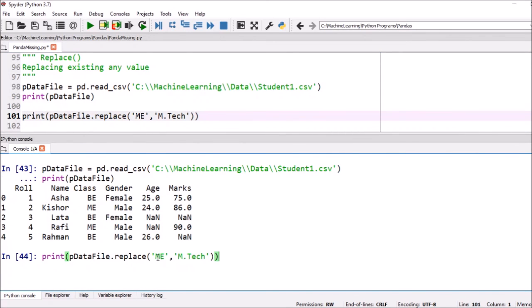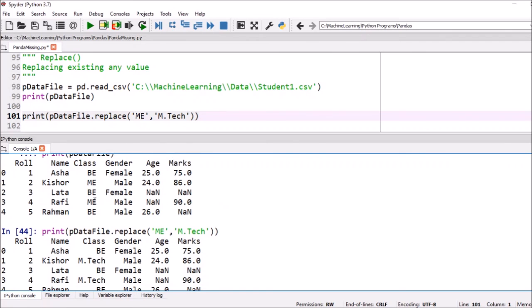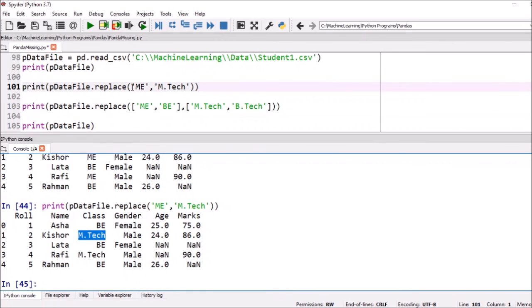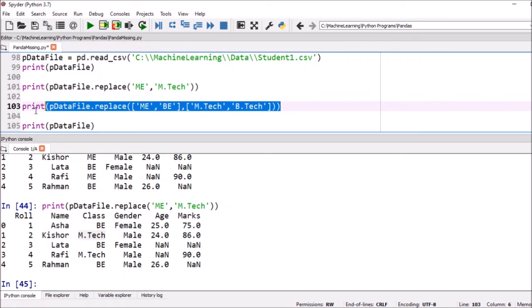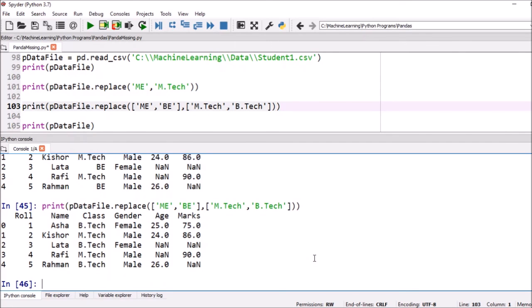So here replace AME to MTech. Now you can execute. Now you can see all our AME are MTech. So in this way you can replace the values. Similarly, we can replace many values simultaneously. So AME to MTech and BE to BTech, we can execute it. Now you can see BE to BTech, AME to MTech.